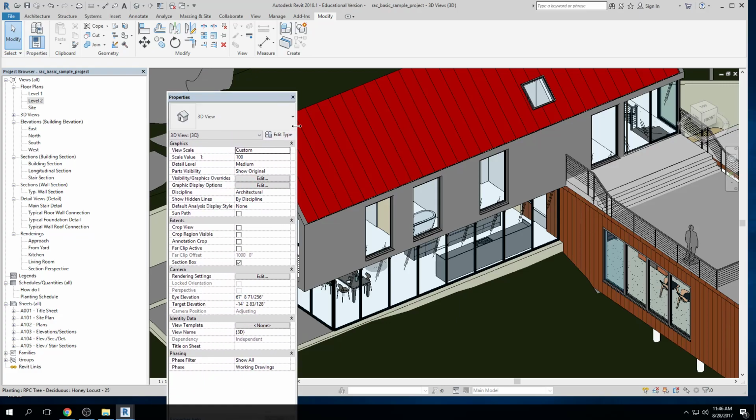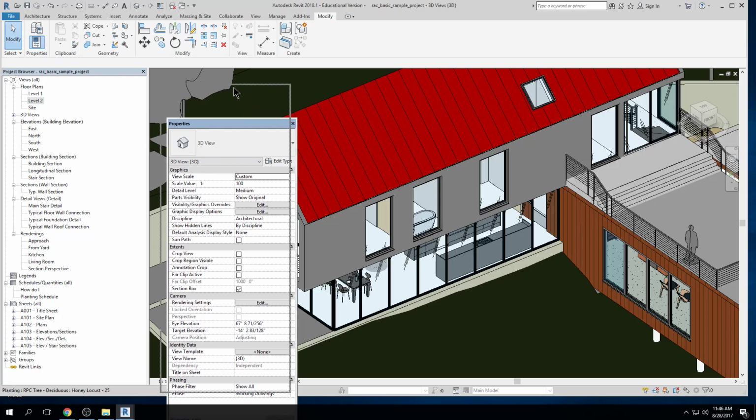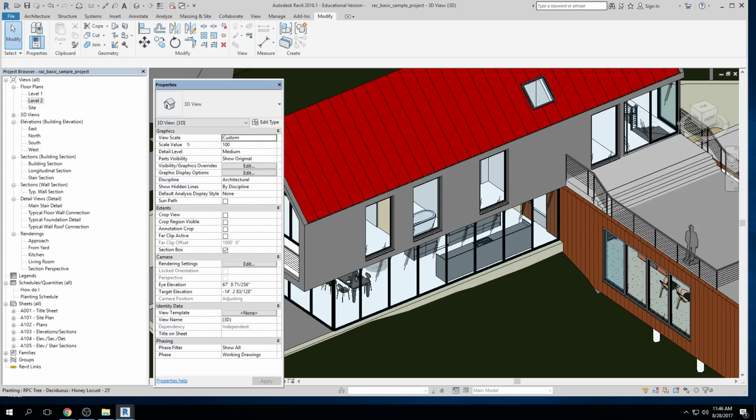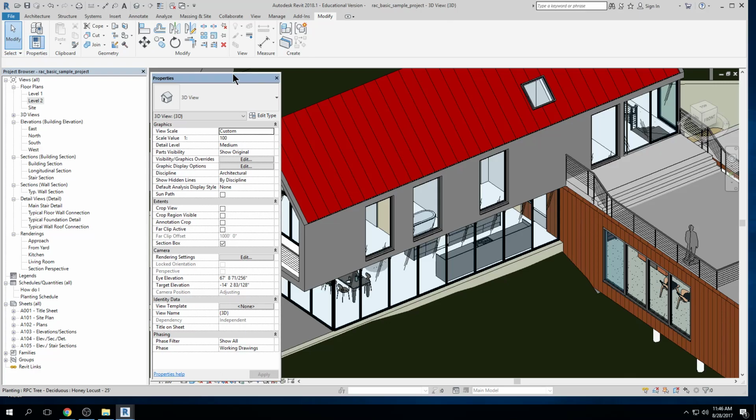How many of you have a second screen? If you don't, you're going to want to get one with Revit, right? But it's nice to be able to put these on a separate screen, very close to your working space, so you have a nice big drawing board when you're working. Our properties tool palette tells us information about our objects in Revit.